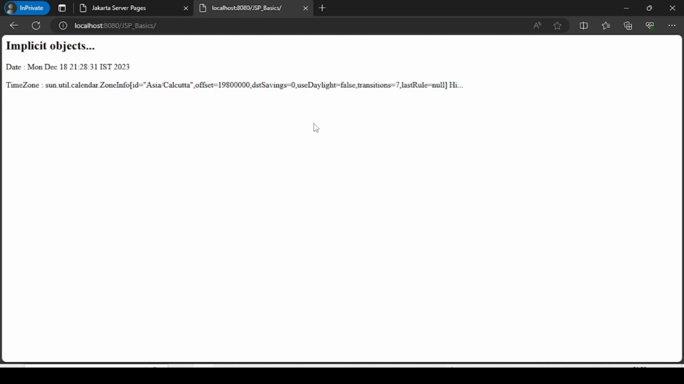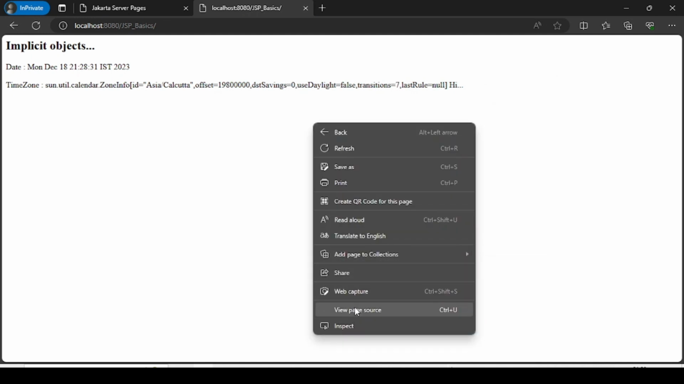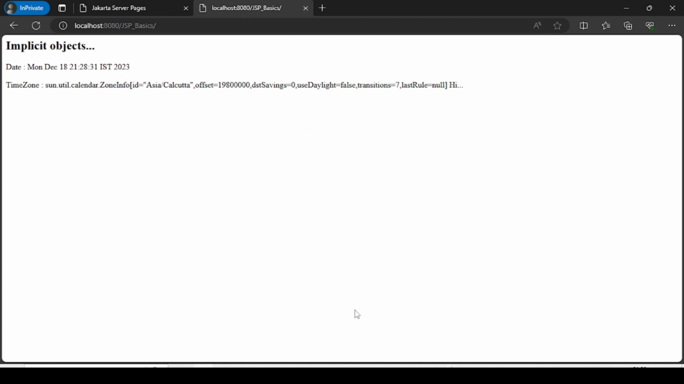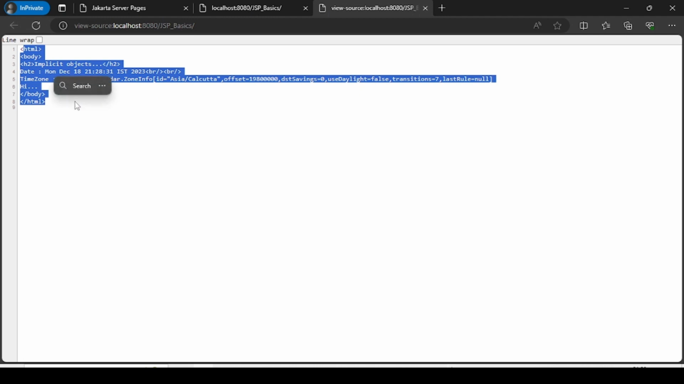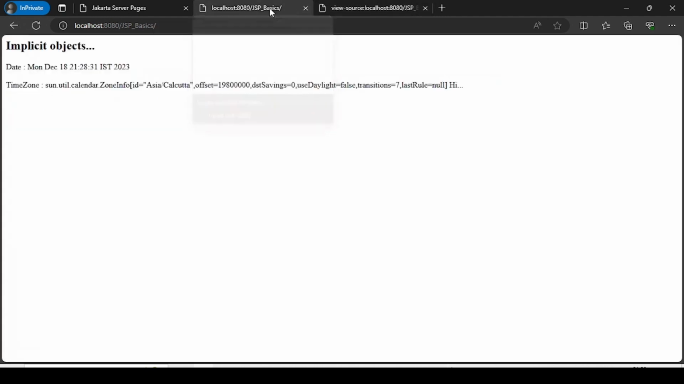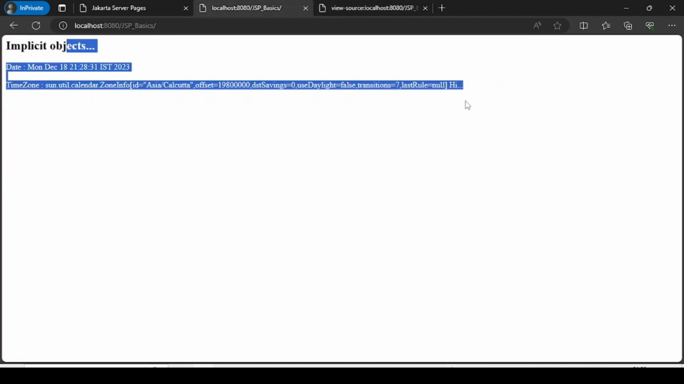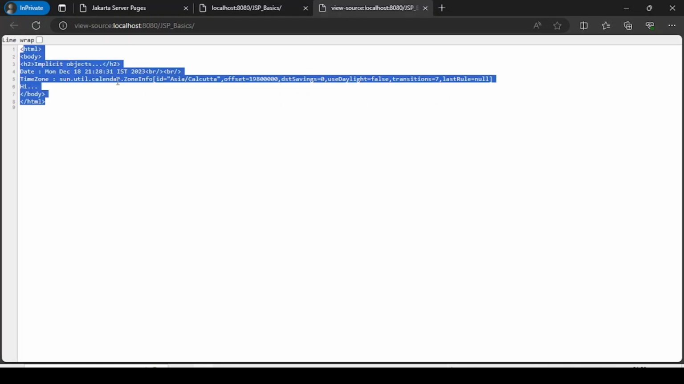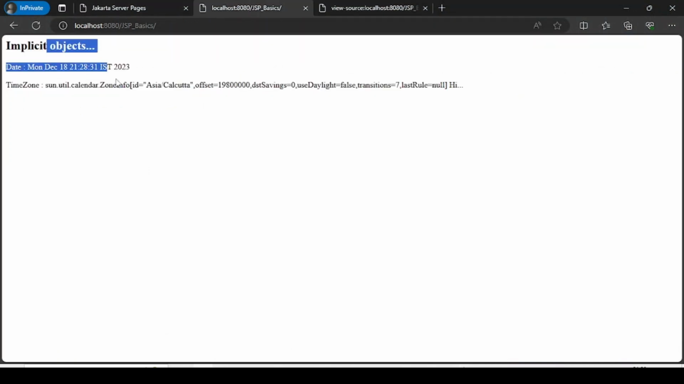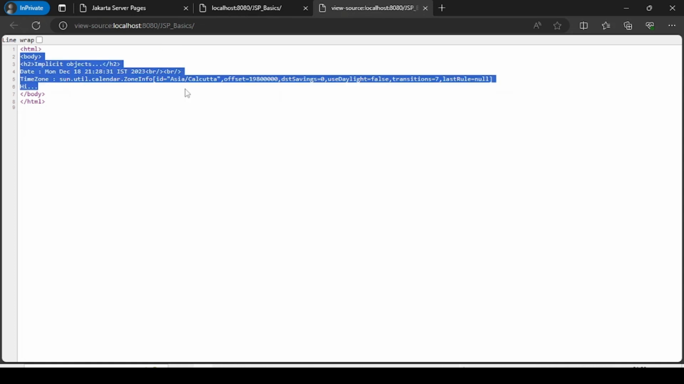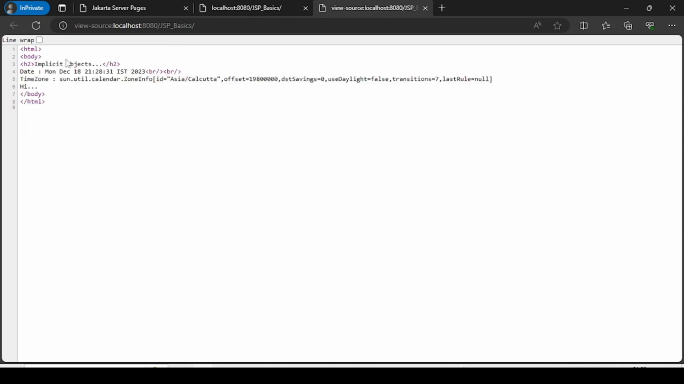Another thing we want to show: if I go to the page and view page source, it shows HTML, body, HTML. This response is coming from the JSP page, but what we got is nothing but HTML. There is a JSP translator which translates JSP into a servlet. Then it works in the same way as a servlet.